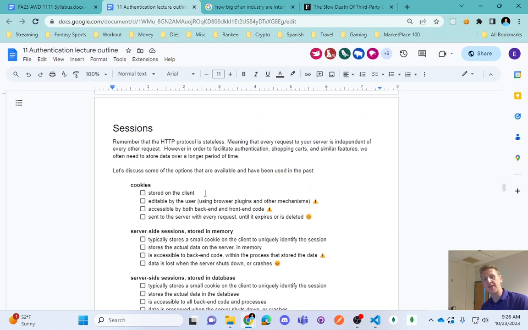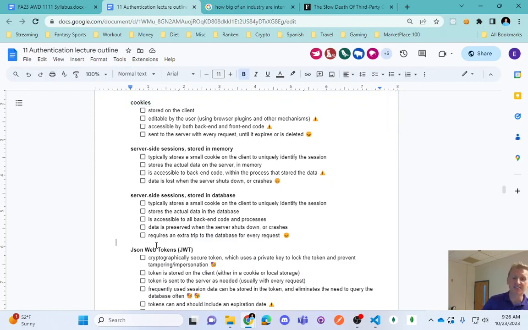Again, the two things that we're going to use to create sessions: we're going to be using cookies to create the sessions, and then we're going to use this other technology called JSON Web Tokens that's going to secure the information in our cookie. So cookies are inherently unsecure because they're saved on the client and they can be modified. I just showed you this plugin where you can edit a cookie on the client.